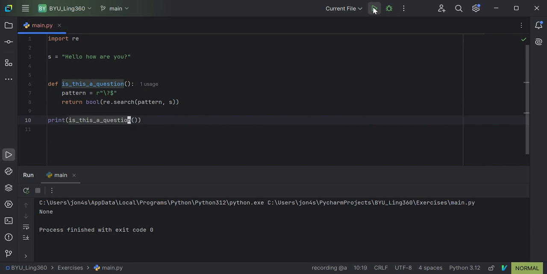And now I'm asking, is this a question? I also, by the way, need to pass my string to it, which is my S above here, and this needs to take an S here. I could have called this a different name, like string to search. Let's say that. So I'm passing an S here as an argument, but the parameter name is string to search. So now if I play that, it'll say true. This is a question. So my code is much more readable.